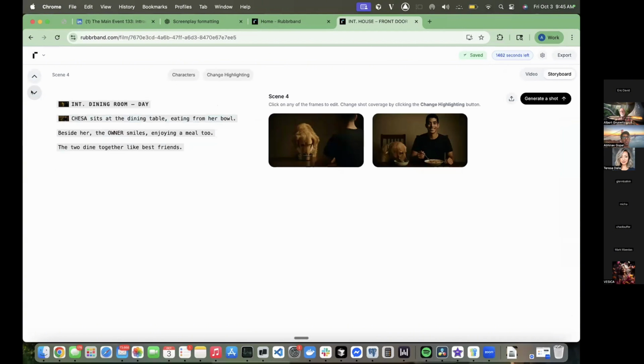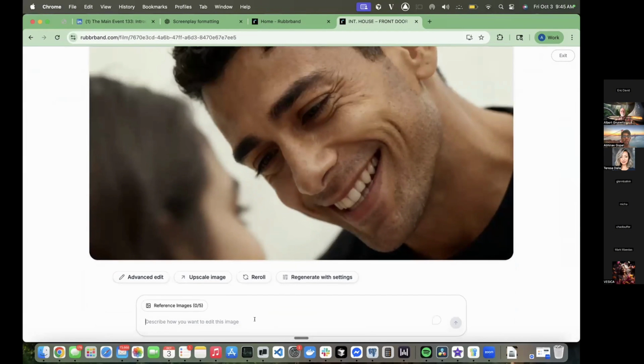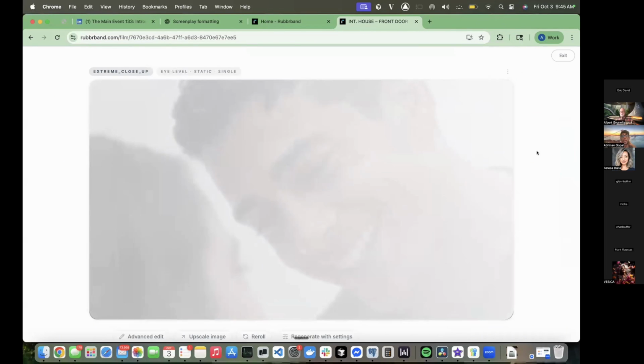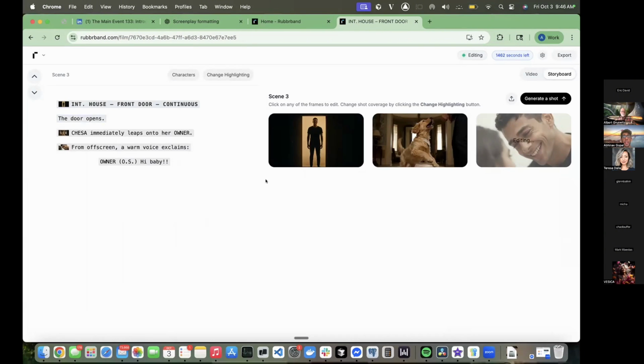This one probably doesn't have too much of that. We can choose this one. First, we should remove the woman from the bottom of the picture. I think the AI thought that Chessa was a woman, so we're going to remove that really quick. And then we can maybe generate some dialogue of me speaking there. The idea is you can generate these video segments of people talking, and then dub it using the custom voice that you just saw, all within the app.